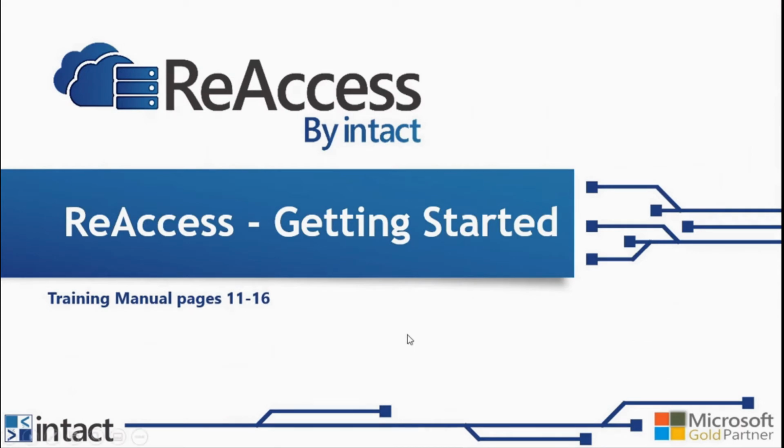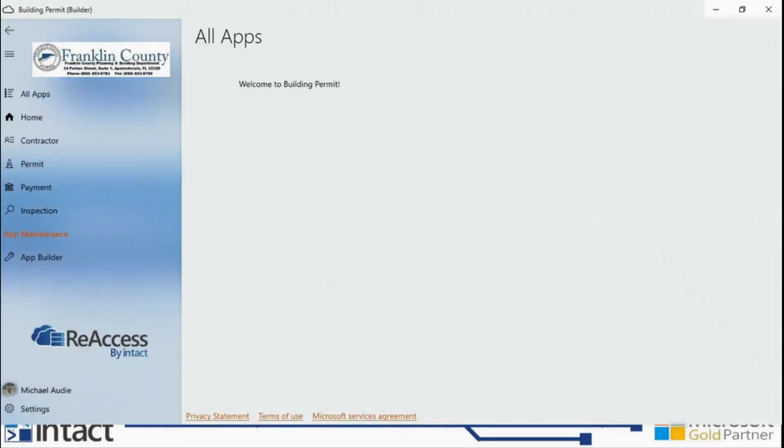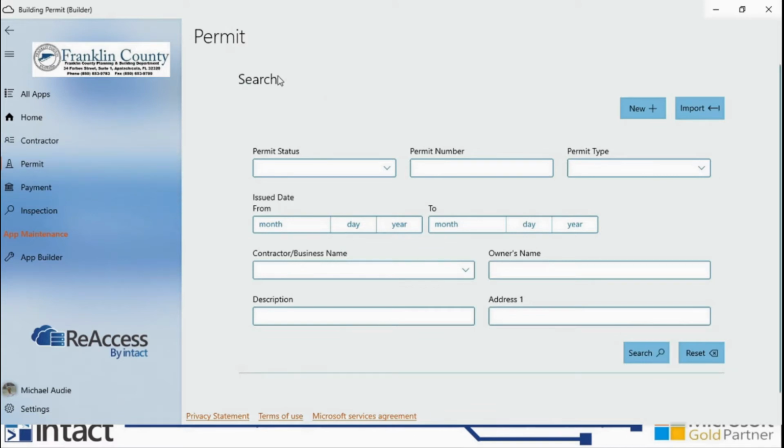So with that, I am going to demo an application that we currently have in production. It's for the Franklin County Building Department. These are the different forms. We've got a contractor, permit, payment, and inspection. I'm going to go to the permit form. Once you select a form, the search screen is enabled. This is where you go to search for any records. A new record can be added, data can be imported.